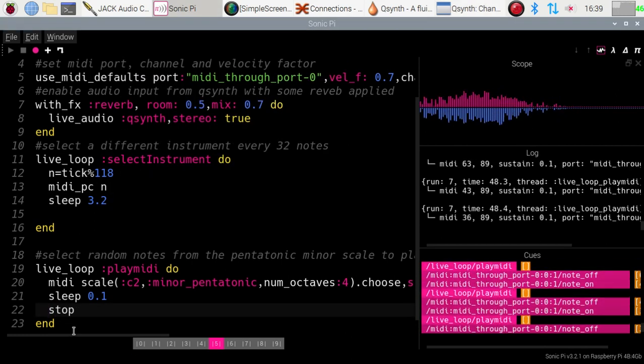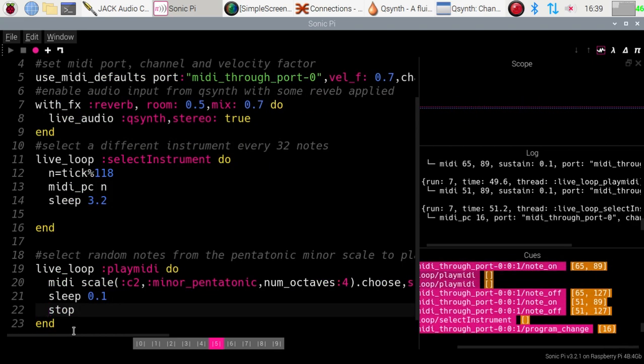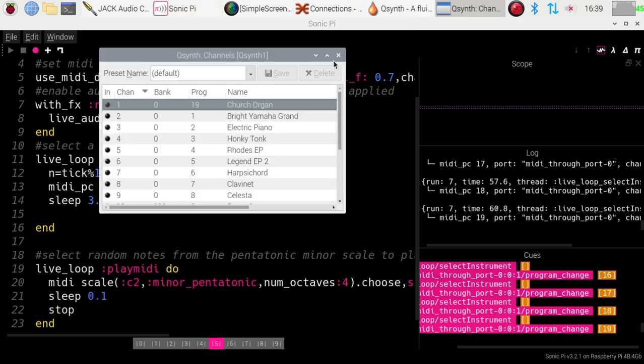and we're going to run the program again, and it will stop playing. Now the reason it will stop playing is because we've stopped the live loop, which is sending the MIDI notes to play. But if we come up here and have a look, we can see that it's still actually changing the synth which is being used, every 3.2 seconds. And you can see those cues going out down here, a program change command, 23, then the next one will be 24, and so on.